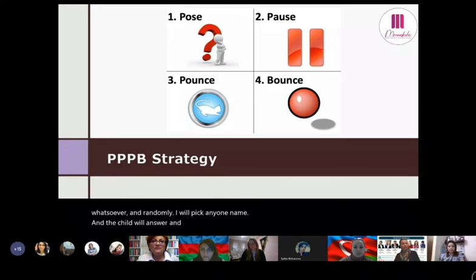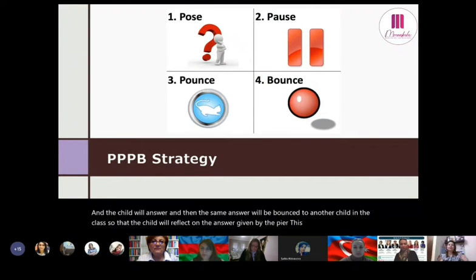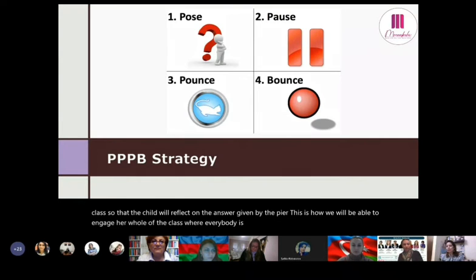And then the same answer will be bounced to another child in the class, so that the child will reflect on the answer given by the peer. This is how we'll be able to engage the whole class, where everybody is thinking. You are allotting the pause time and posing the question to the entire class. So this is all I would like to share with all of you today.